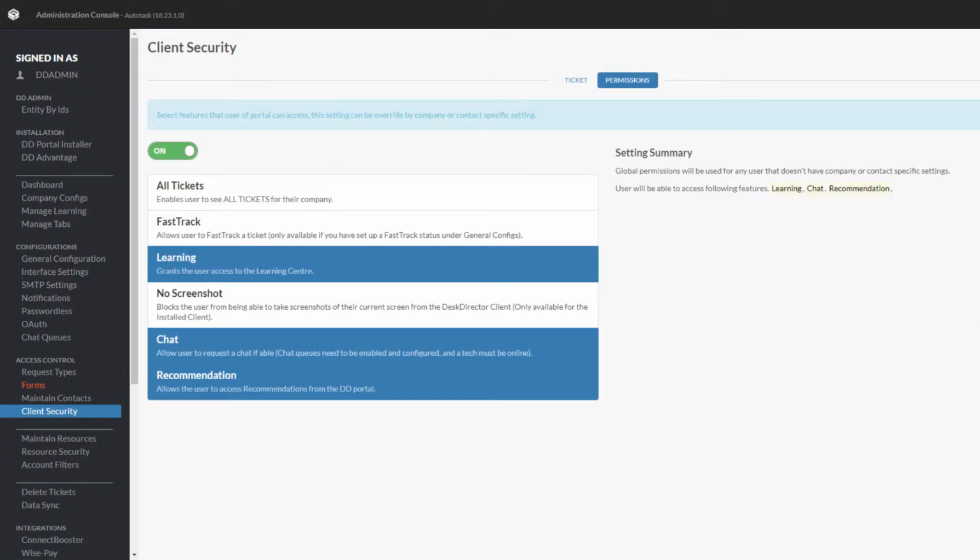Then Permissions allows you to pick and choose what you want to give to your clients. You can give them All Tickets, which allows them to see all tickets for their company. Fast Track, which allows them to escalate a ticket. Learning, which gives them access to the Learning Center within DeskDirector.